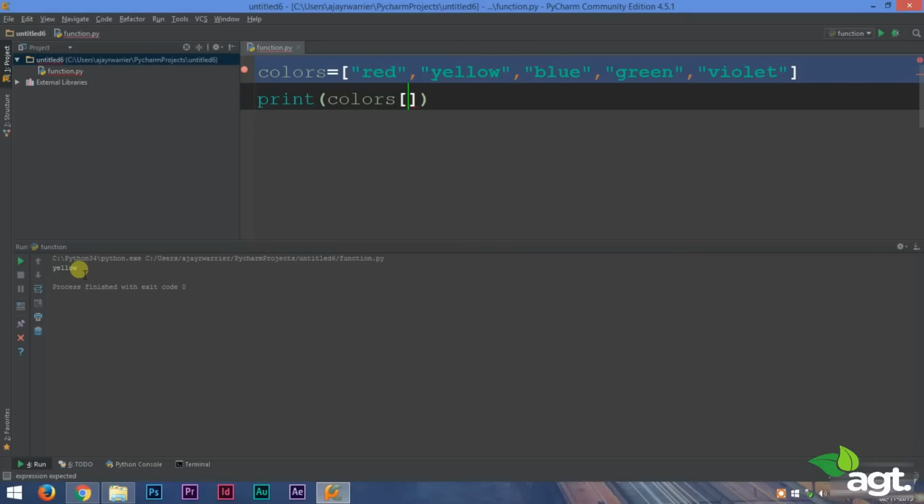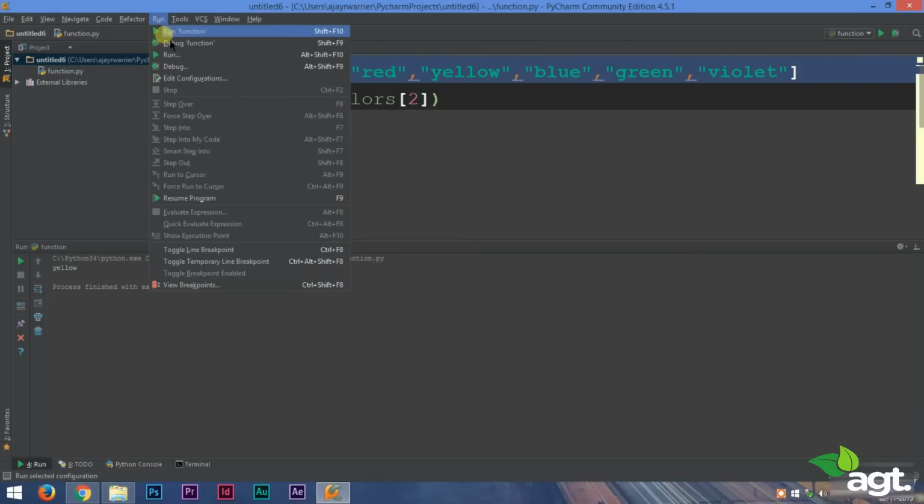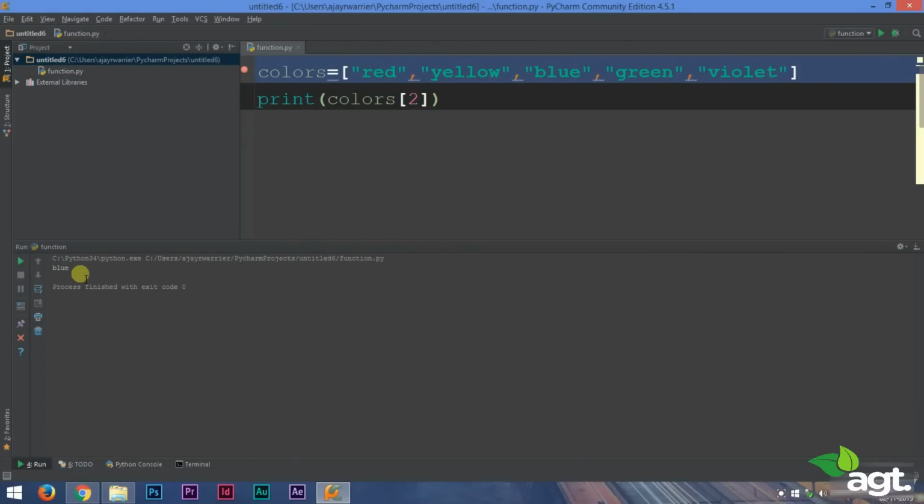So to access the third element, we can type in 2. We'll run this and we get blue. So you get the point, right? Very cool. Now the same way as we sliced our strings, we can slice our list.